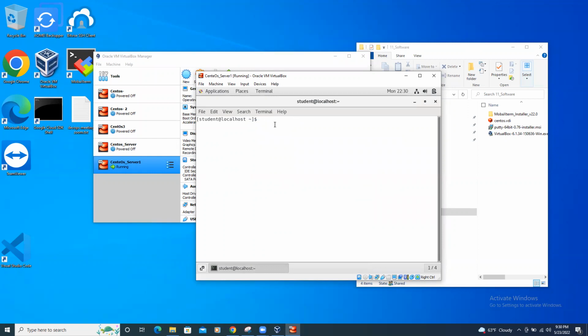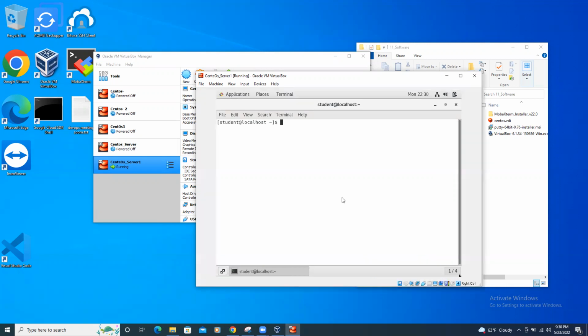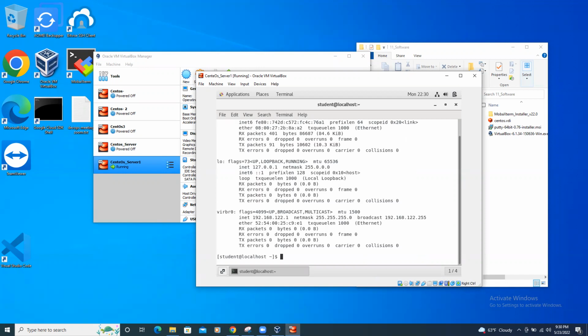Now, the first thing you want to do here is to check your IP address. To do that, let me see if I can expand this a little bit. Okay, it still stays within a minute. So to do that, you can do IP. IP is for Windows. For Linux, you do ifconfig. And then you press enter.